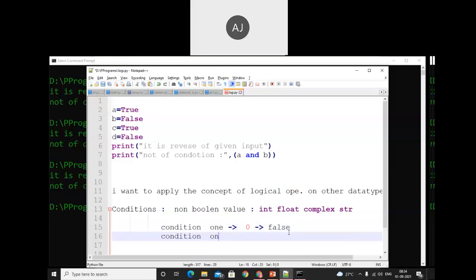Similarly, condition 2: non-zero. Except for the 0 value, everything will be treated as true. For example, I have 10, 20, 30, 5, 6, 100, and all these values will be treated as a true value. Make a note of that.